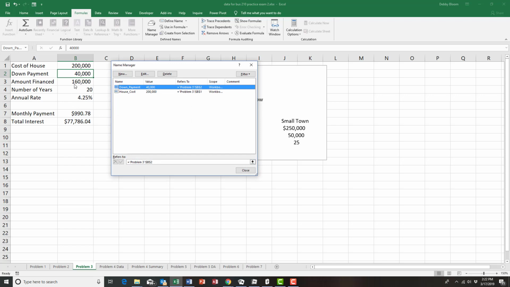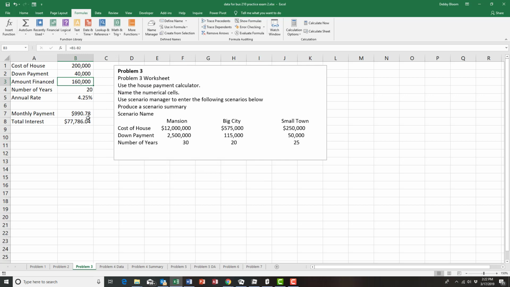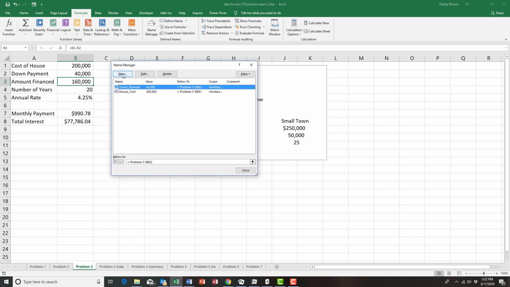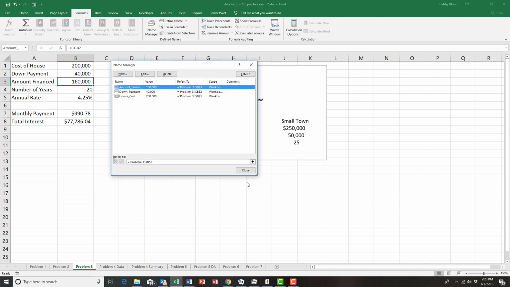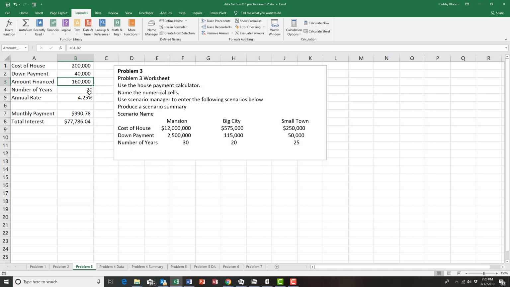I will do the same thing for the remaining cells. So in the name manager, I'm going to close the name manager. I'm going to click on cell B3. I'll click my formulas tab, name manager, new. Notice how it puts amount financed in as the name, and I can just click OK. I'll now close the main name manager, click on cell B4.